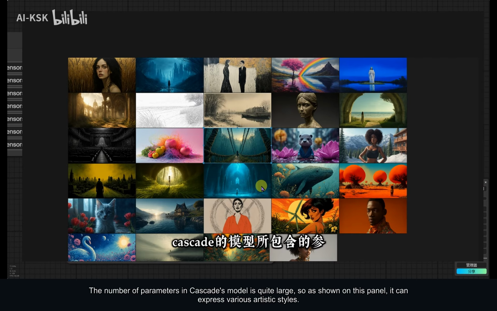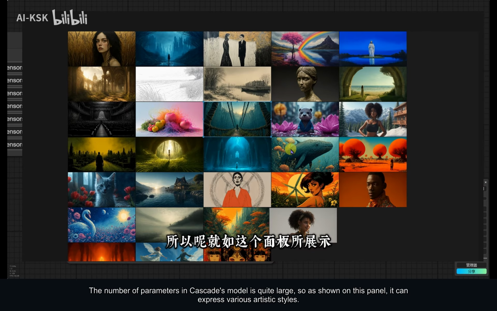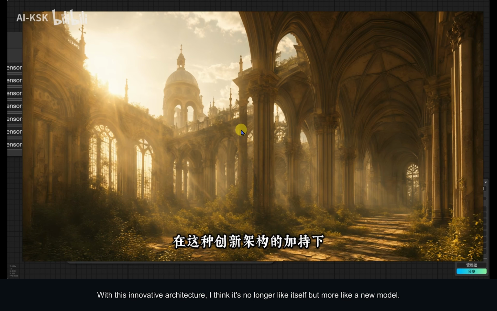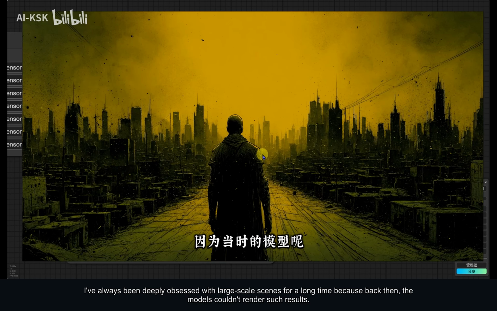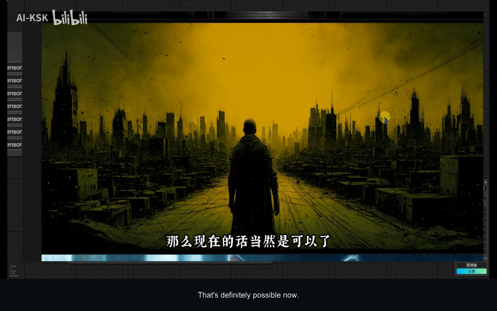The number of parameters in Cascade's model is quite large, so as shown on this panel, it can express various artistic styles. With this innovative architecture, I think it's no longer like itself, but more like a new model. I've always been deeply obsessed with large-scale scenes for a long time because back then, the models couldn't render such results. That's definitely possible now.